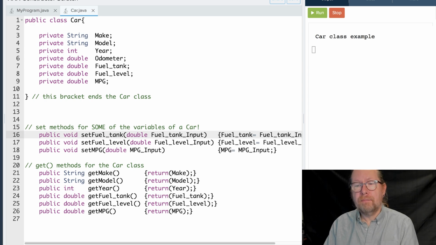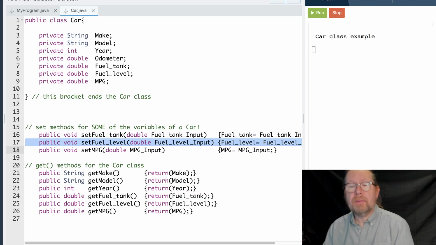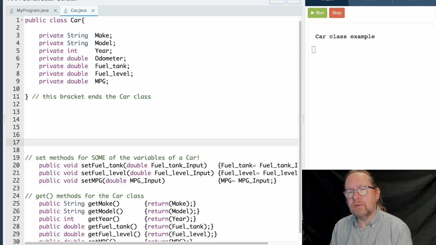Likewise, maybe the fuel level. You only want that to change via a method of the class. So you can think about when you make your classes, which things do you want to be able to get from the outside, which ones do you want to be able to set from the outside, and so on. So those are my set and get methods. I always put them at the bottom.